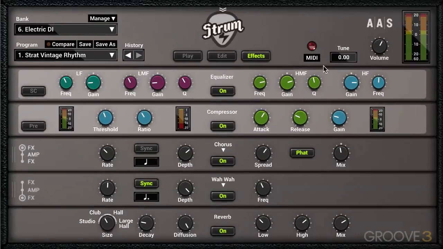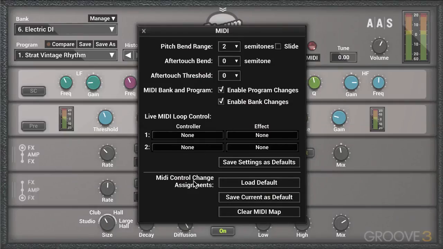Now, once we do that, we can manage all these MIDI assignments and other MIDI settings from this MIDI button up here. We have over here MIDI control change assignments. So if you've assigned a variety of knobs and sliders and you want to save that as a kind of template or default that loads each time you call up Strum, you go save current as default, and that will save the MIDI map, and then it'll load every time you call up Strum. And you can also load the default manually with that button, or you can clear the MIDI map if you've created one. So once we're in this window, let's look at the rest.